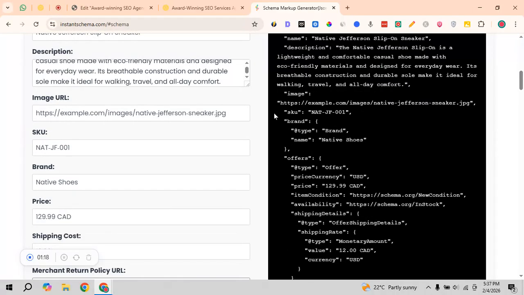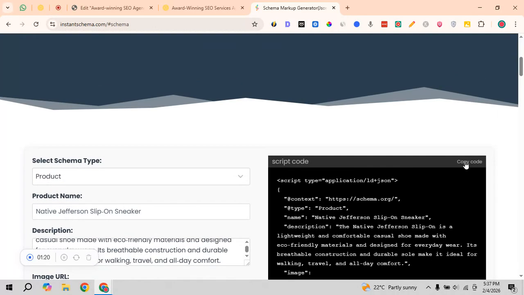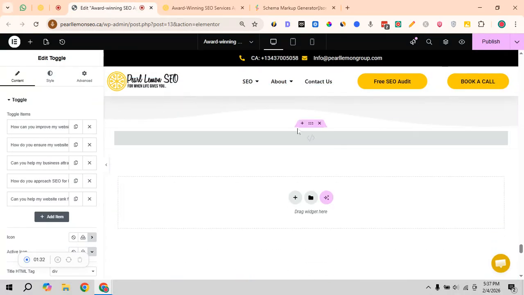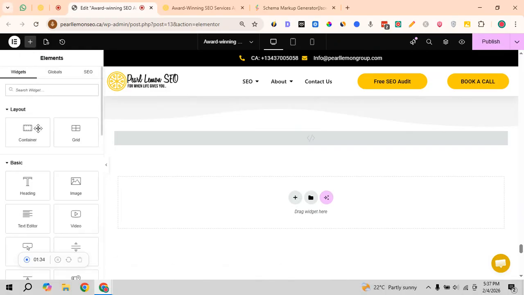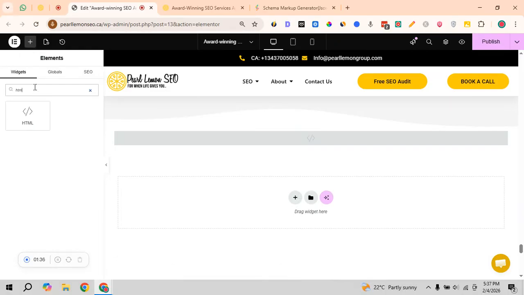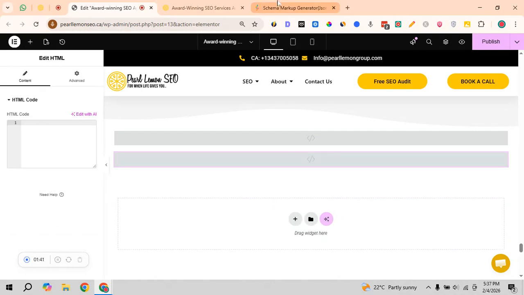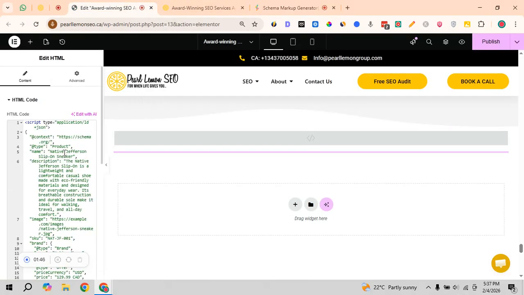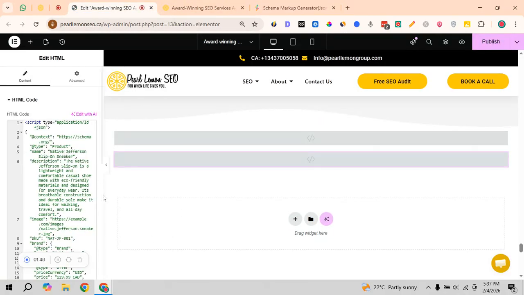Then your schema will be generated over here. What you need to do is copy it from here and then go to the product post or page where you have added that specific product. Go to the end of that page, and the way you can implement it is to go to the plus icon over here, then drag an HTML field from here, copy the complete schema that was generated and paste it here, and click on the publish button. Your schema will be implemented in this way.